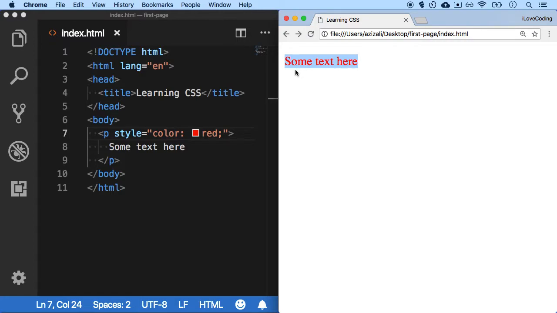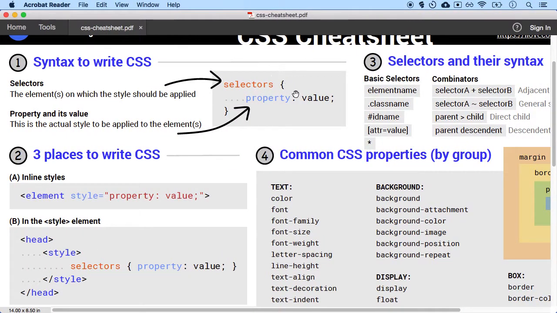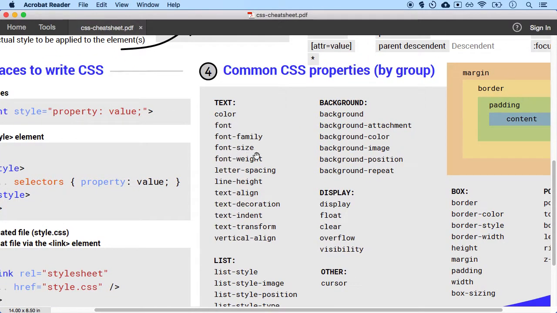Perfect. Now let's say I want to change multiple properties. Maybe I want to change the background color, or maybe I want to change the font size, right? So if I go over here to our cheat sheet, you see there's font size, font weight. Weight is like bold or normal. And there's something called background color, right? So I can change that. So let's take a look.